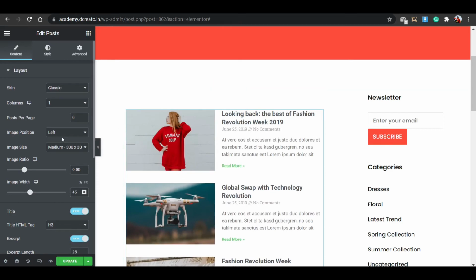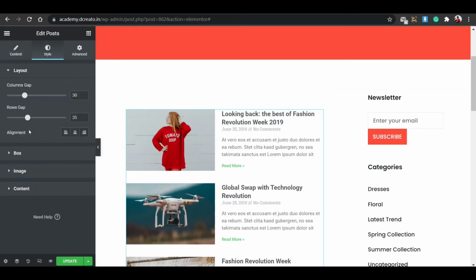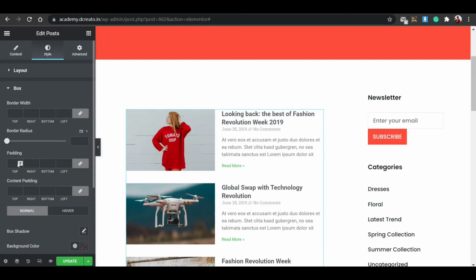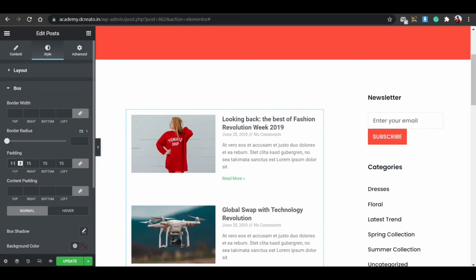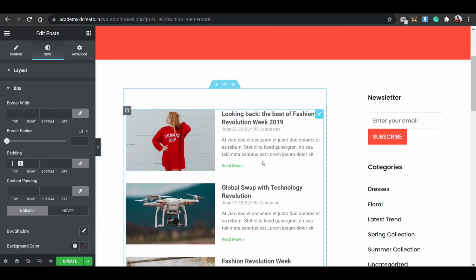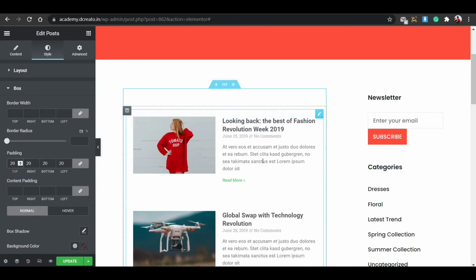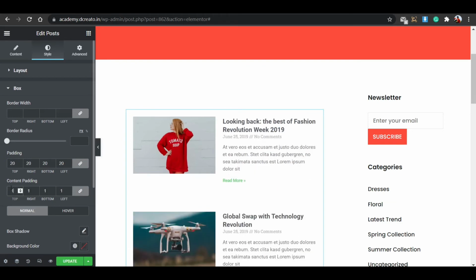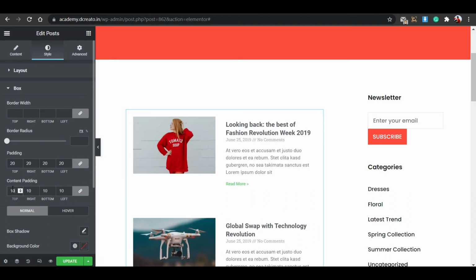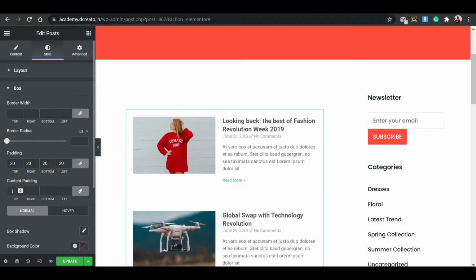And then I go to the style tab, and this is the box. So this is the padding. If I write 15 pixel padding, then you can see 15 pixel padding here, but I don't want 15 pixels applied, so I'm giving it 20 pixels. And this is the content padding also. If I write 15 pixels, now you can see. So I'm writing 10. Nothing changes, because I already gave the padding of 20 pixels.